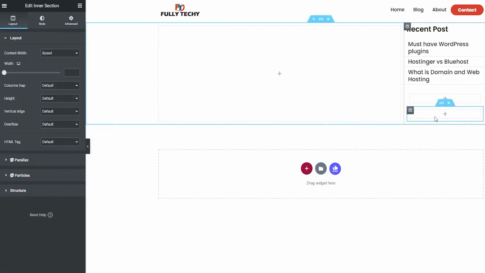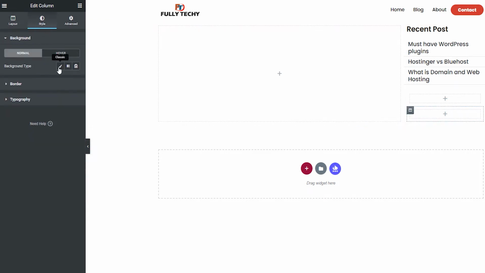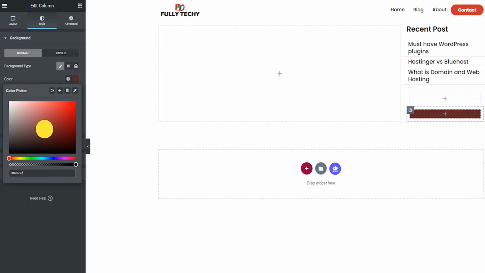Here I'm going to add color by clicking on this column and going to style and clicking on this background type for a solid color, and then clicking on this globe and choosing my secondary color. You can also choose color by clicking here and picking some random colors, or you can enter your hex code to get your color.